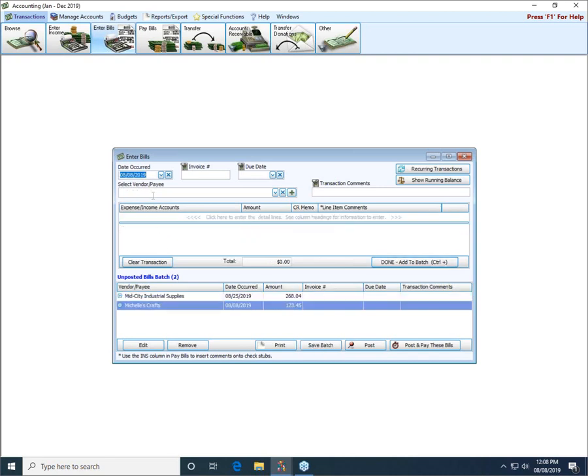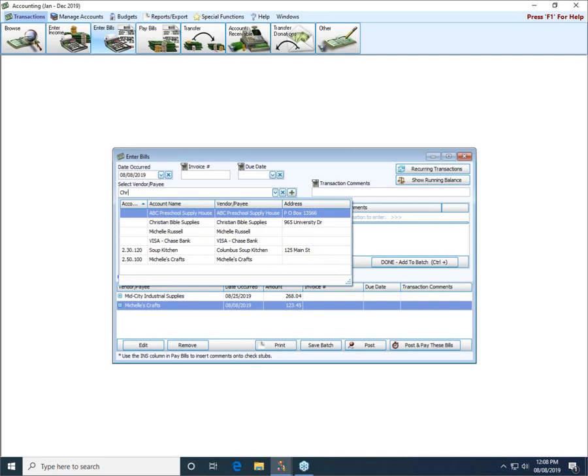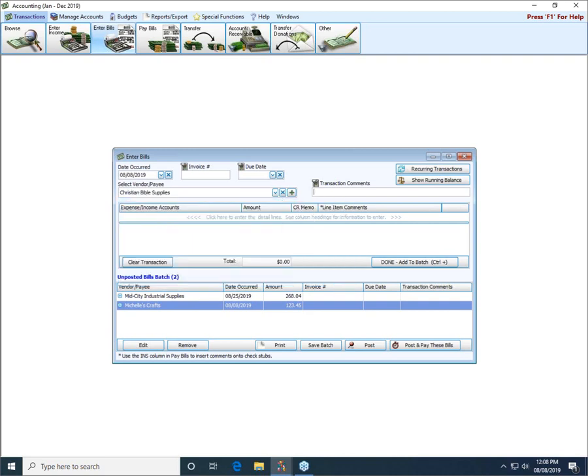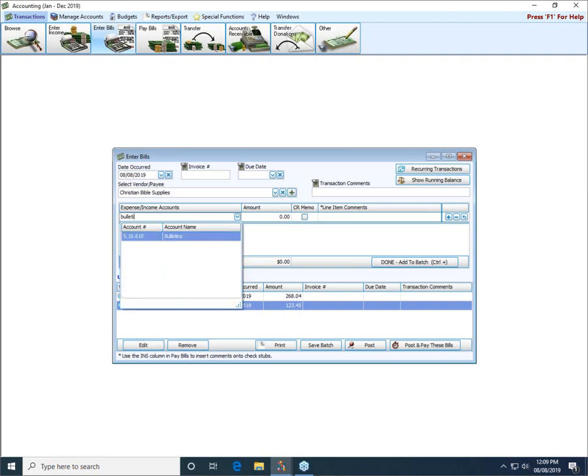Okay? An example of a multi-line bill might be something here like maybe a credit card bill, or maybe let's do a different one. We'll do Christian Bible supplies here. There's my vendor. We come down here. We choose, let's see, what are we choosing here? Sorry, folks. We're going to choose our bulletins. And then we're going to enter the amount for that.